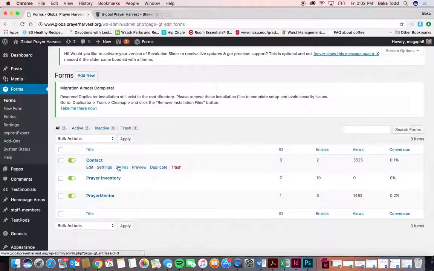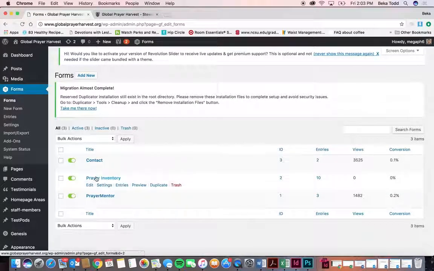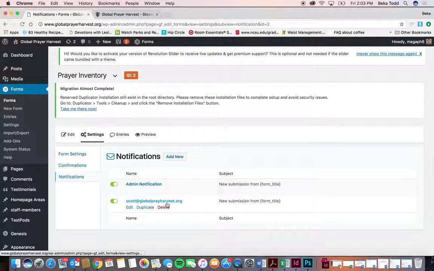And you can also see under settings, notifications is another thing you'll want to look at. Right now, you don't have that set up to send to anyone. Let's look at this one. So this one, anytime someone submits a form, it's going to send to you at this email here. So I'll go ahead and set up the other one to do the same thing.